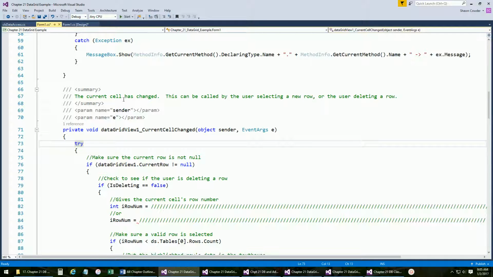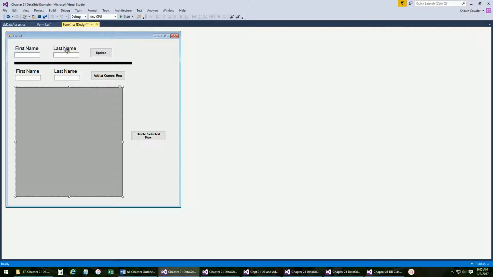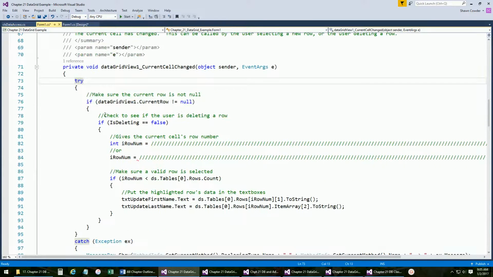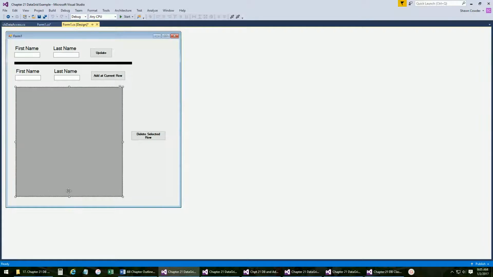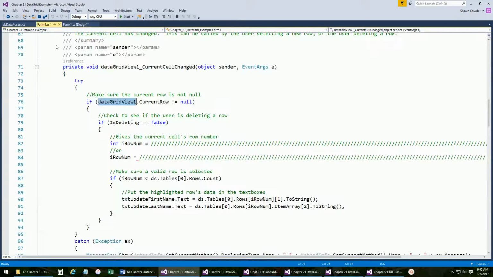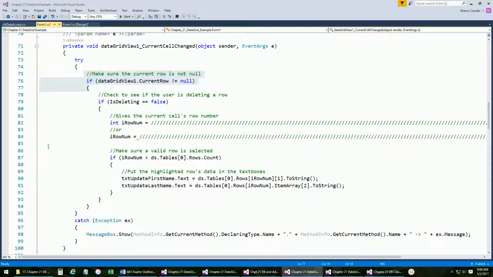As they're clicking different rows, I want this to fill up with the currently selected first name and last name. So you come in here, and you always want to make sure that the current row is not null. I go into my DataGridView and ask, is the current row not null? Because you can actually select a little blank row down here at the bottom. We're going to come back to this in deleting in just a second. So the user has selected a row, and now we want to start pulling out which row was selected.